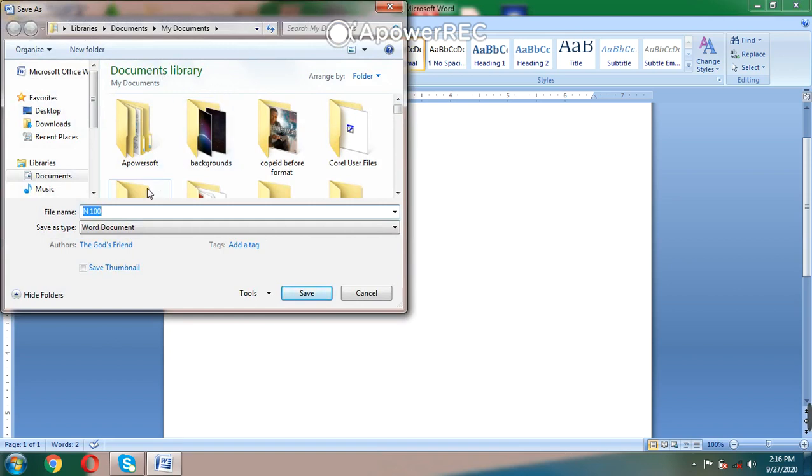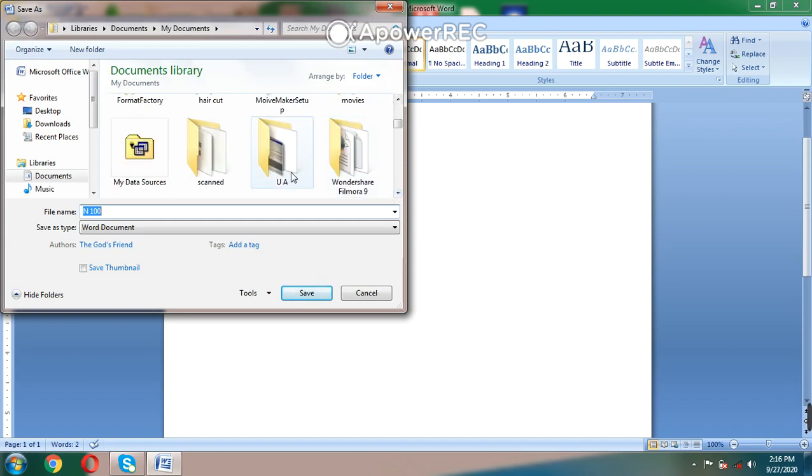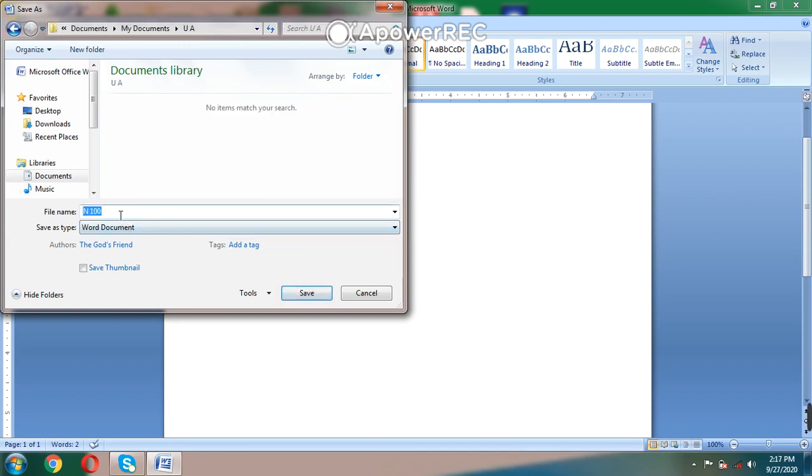Now you come to file name, or first of all, you choose the folder where you want your document to appear. Let's go, I have a UA folder. You just click, you say open. Now you can give a title to your document.